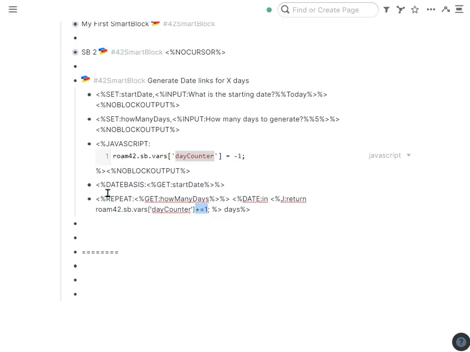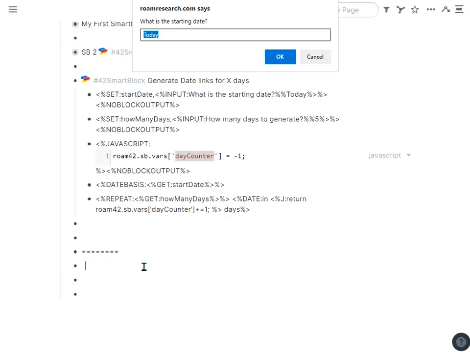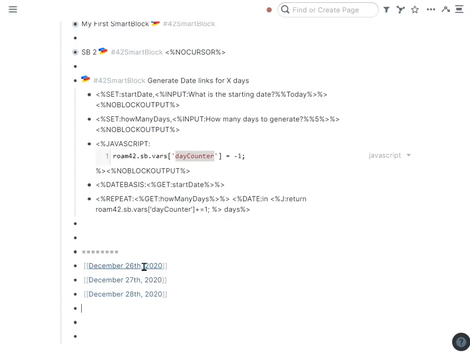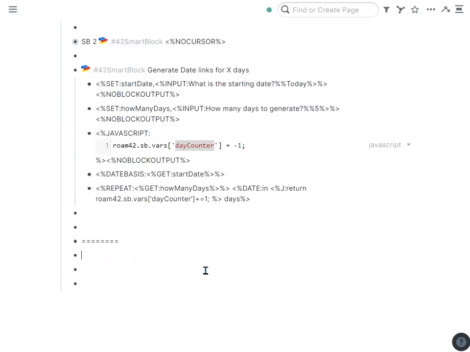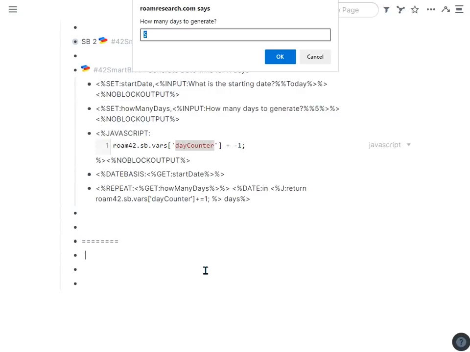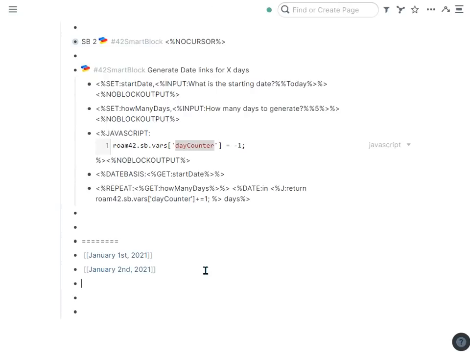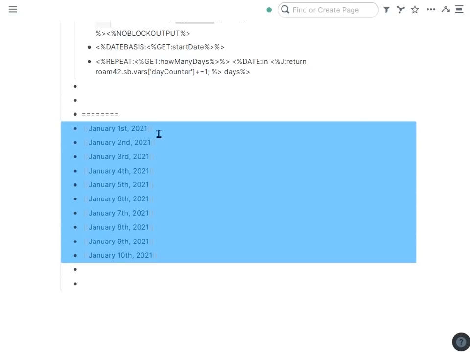So the repeat command is going to repeat 5 times. And every time it repeats, it's going to increment the day counter by 1. Let us see if this works. Generate date link for X days, today, 5 days, and there we go. From today, it's incrementing 5 days. Let's use the time machine mode. Let's say January 1, and we want to generate 10 days. And as you can see, it's now generating 10 days.